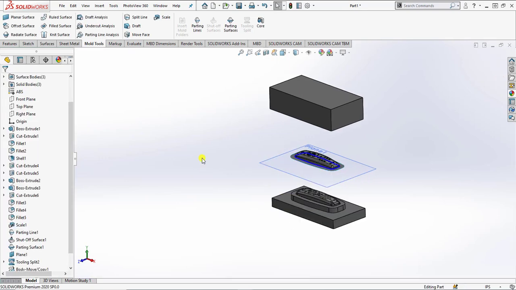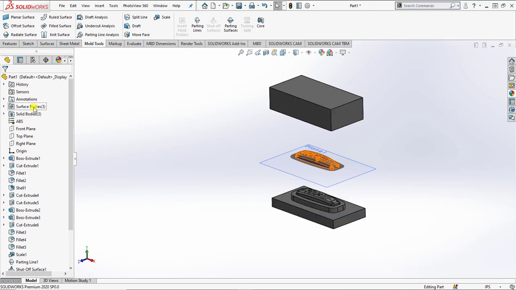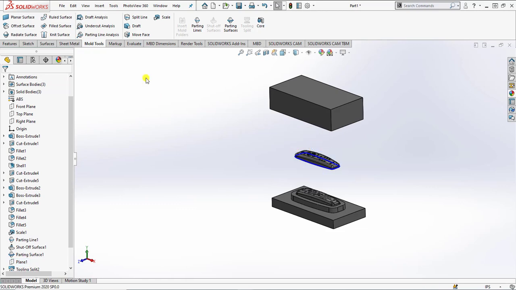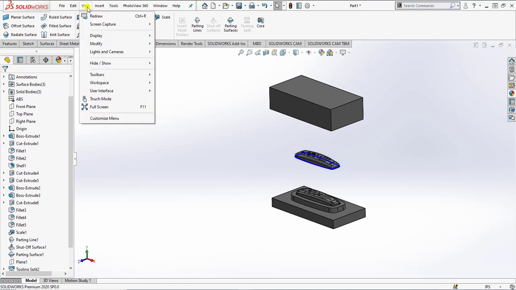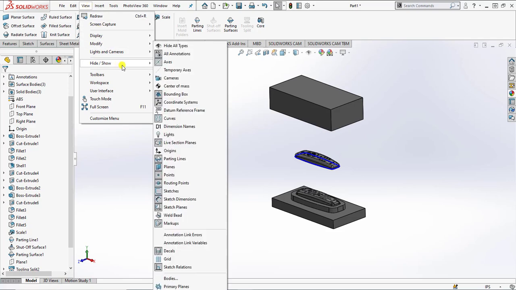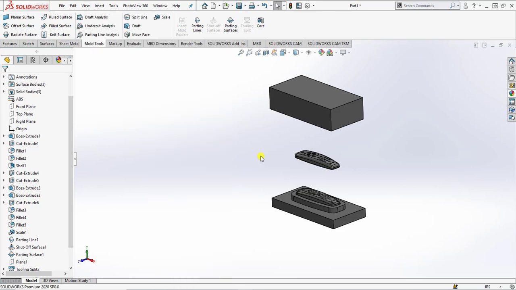Now it's time to hide the reference surfaces like parting line, shut off surfaces, parting surfaces. So simply move to the surface body folder and click this hide button. Click this plane and click hide, or move to the menu bar, click the view, move to hide show and simply uncheck the parting lines. Now it's done. Now it's time to rename the solid bodies.